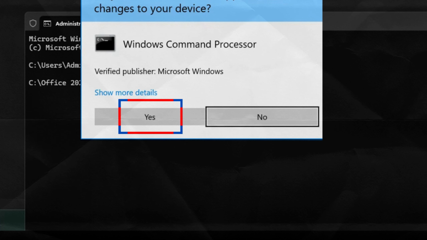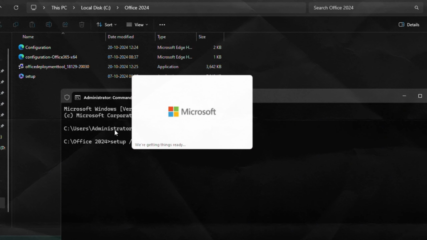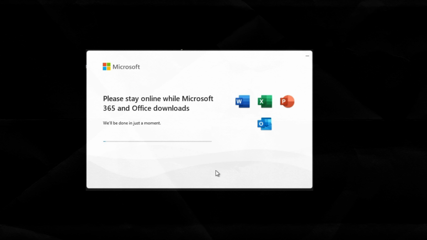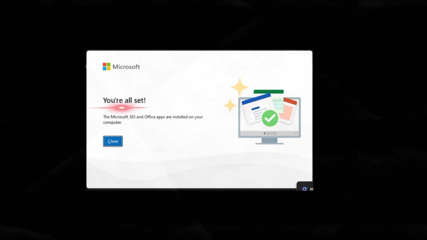I permit the system a yes. Now I have to keep my device connected to the internet while Microsoft 365 and Office download for me. This can take a longer time, so I wait patiently. And that is how I got my Office 365 free version of Office 2024.